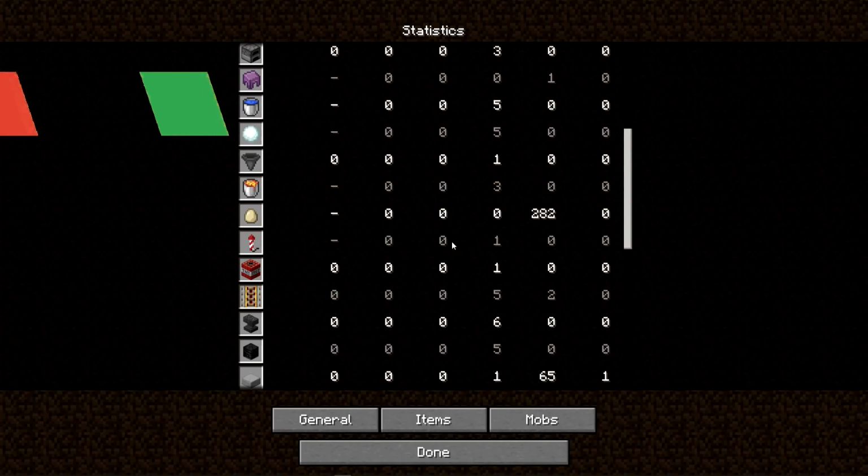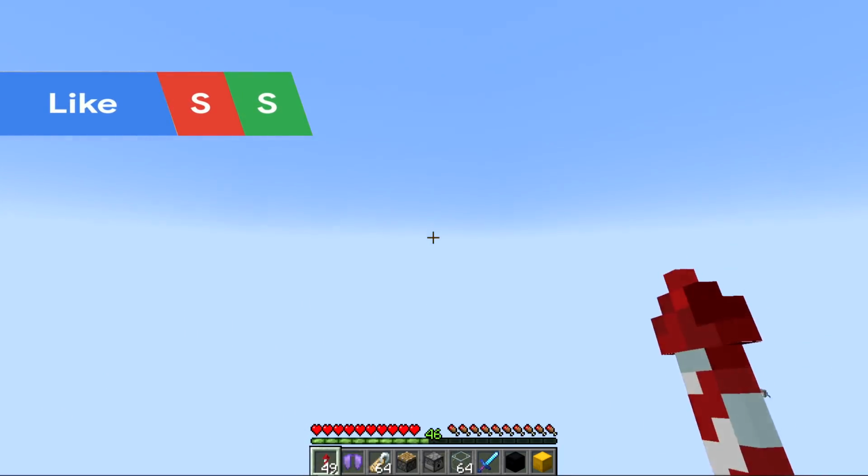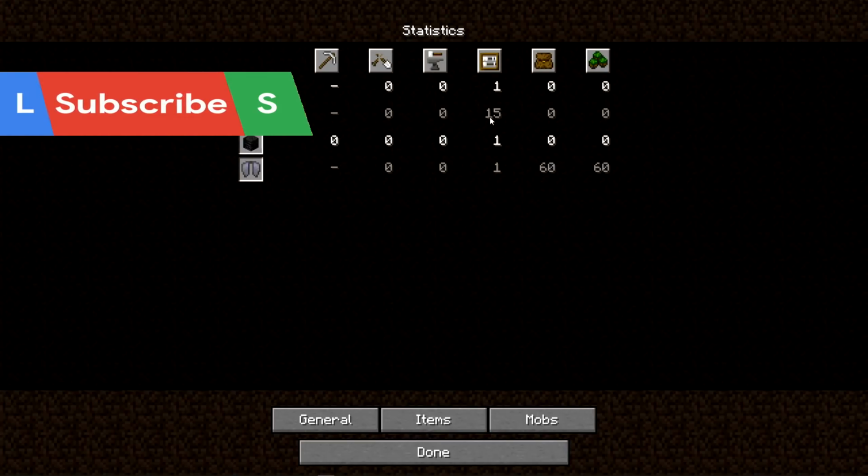You can see here my stats, it doesn't show all the ones I shot off. Where in 1.17, if you fly with these rockets, it will now count to your statistics. So if we go into items, we can see that I used 15 of them.